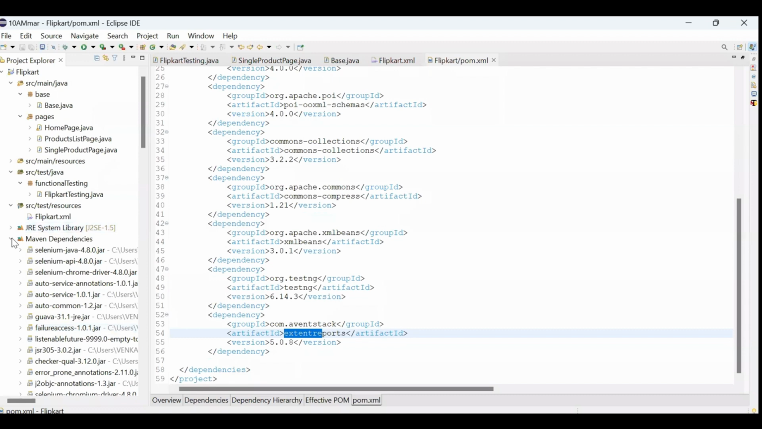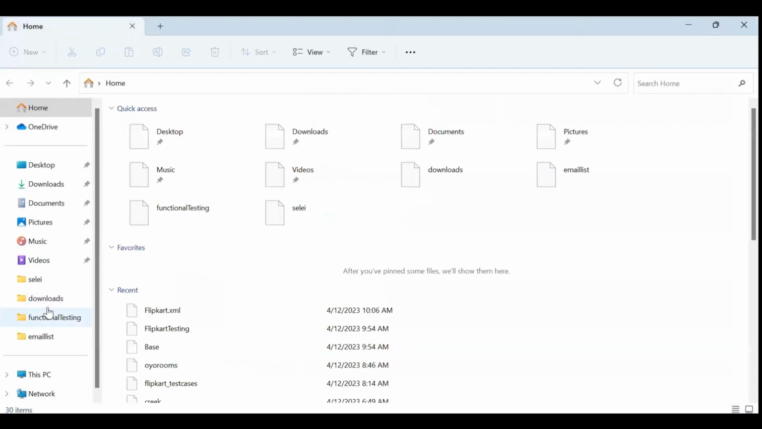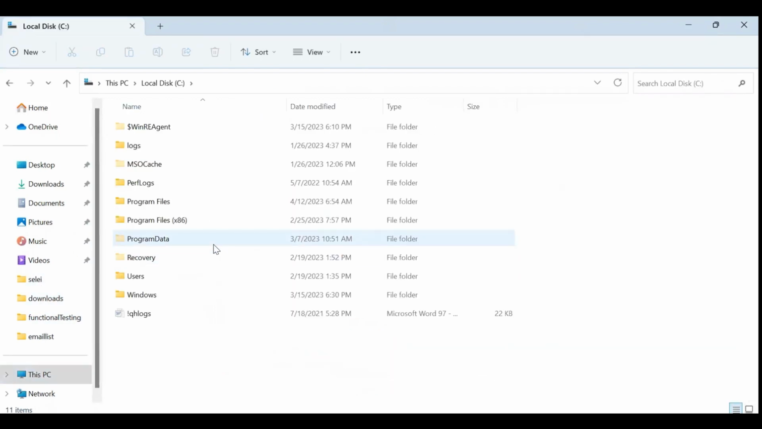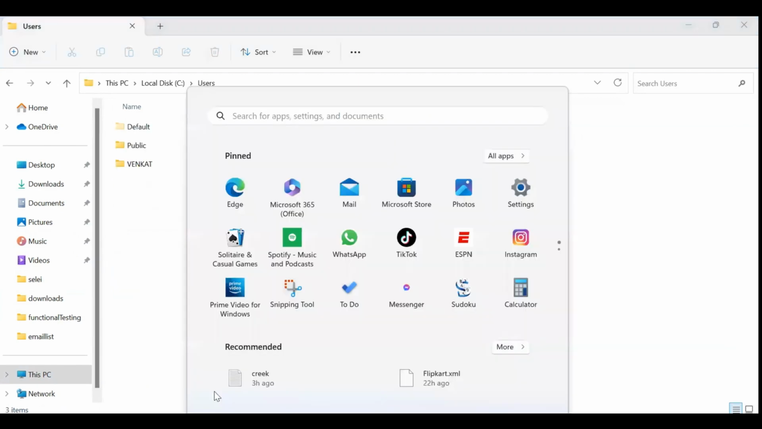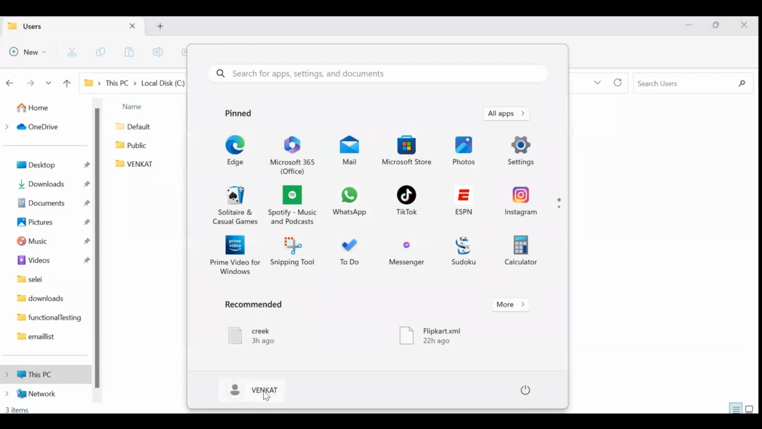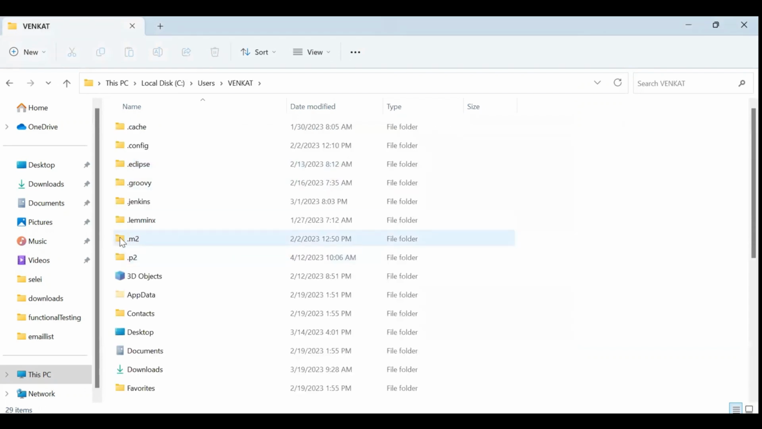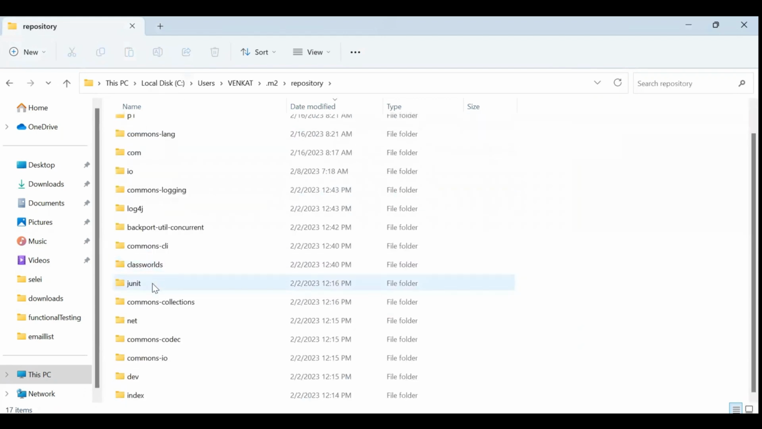Where are all these Maven dependencies available on your computer? In the C drive, under Users, your username, the name you log in with on your computer. In your account, in the .m2 folder, there is a repository. This is the repository where it has downloaded all the dependencies.